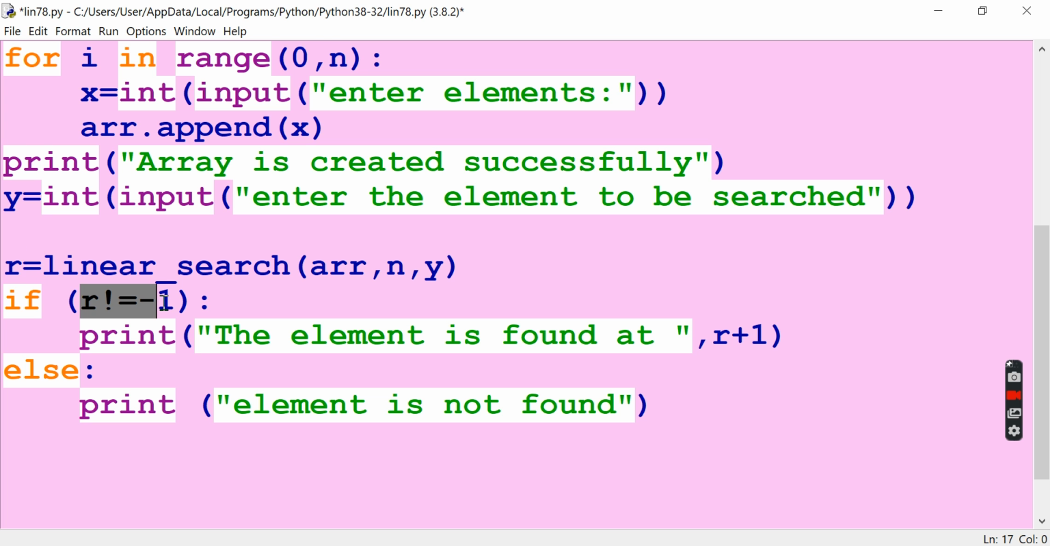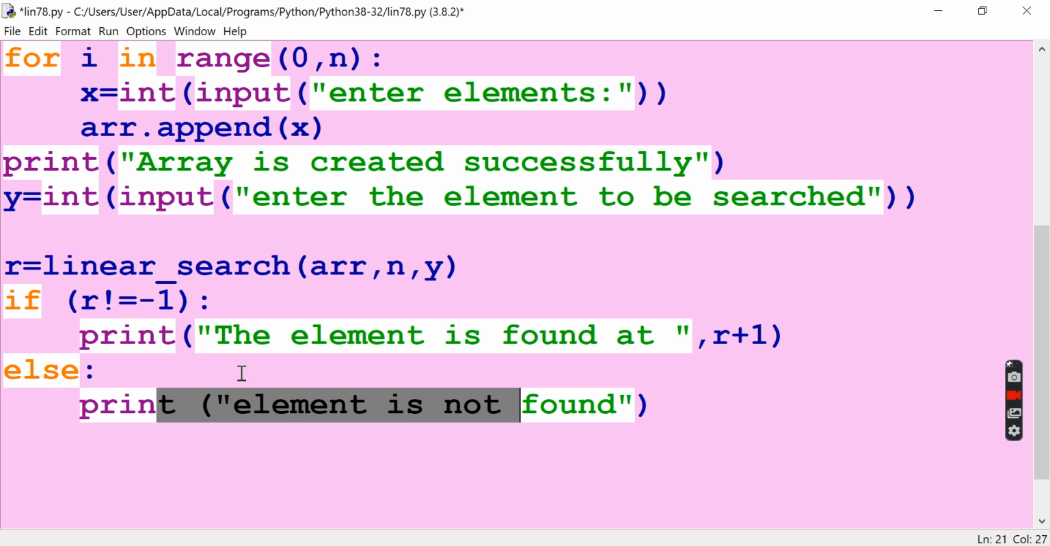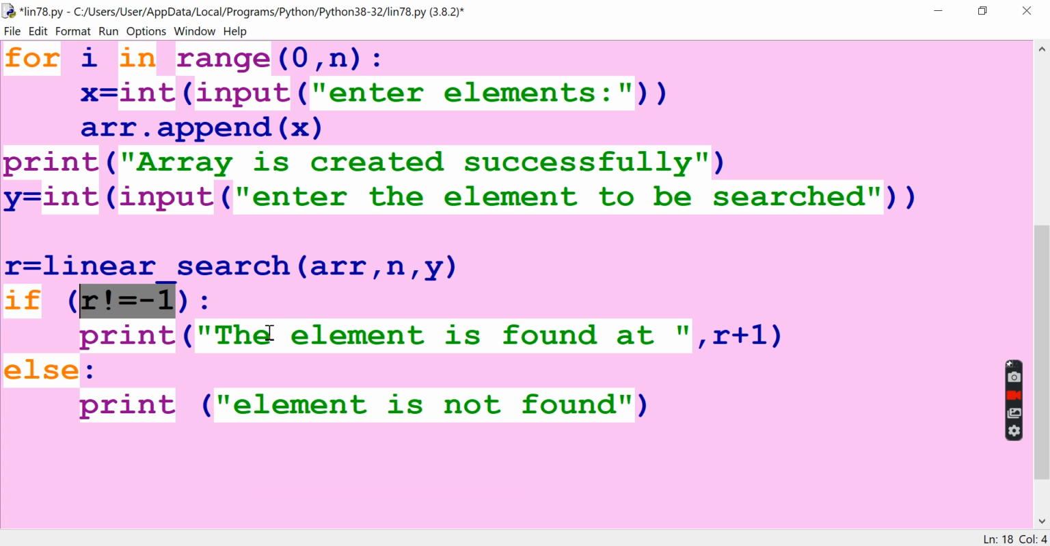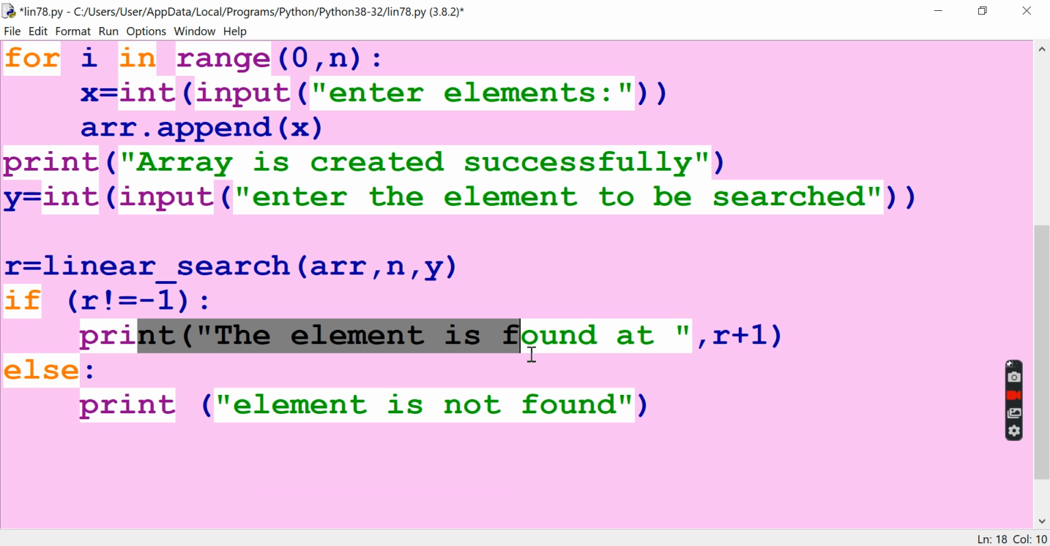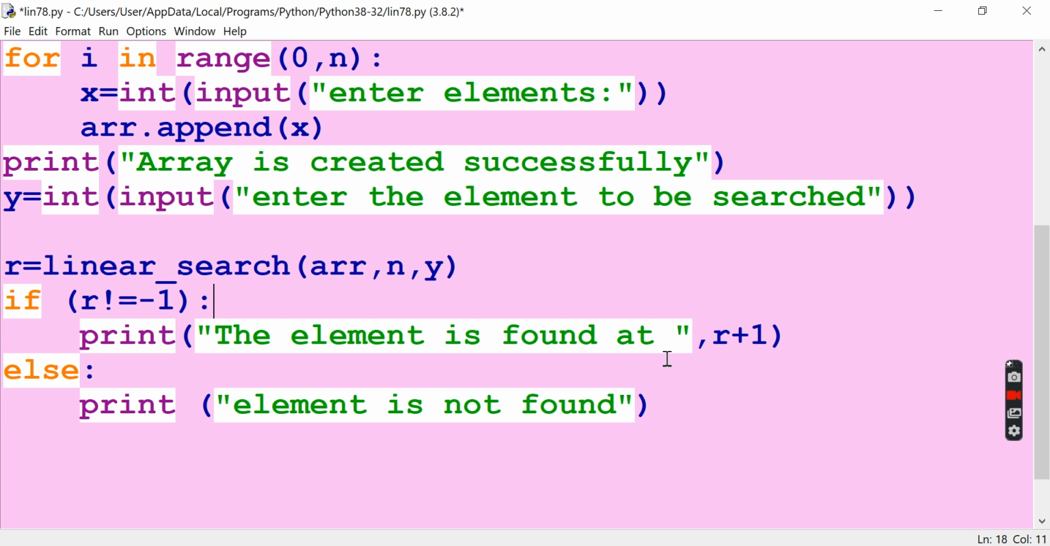So if r is equal to -1, the element is not found. If r is not equal to -1, the element is found. That is the condition. We say if r is not equal to -1, print element is found at r plus 1. Suppose r is 0, then 0 plus 1. According to the system, 0 is the beginning point, but for human beings 1 is the beginning point. If it returns position 0, we couldn't understand, that's why we say 0 plus 1: first position, second position. Similarly, this line will be executed.